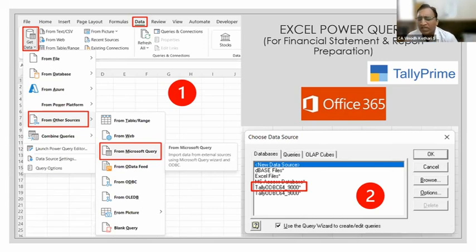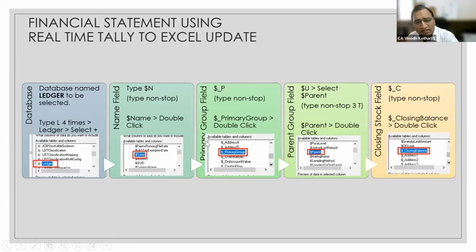I have seen for the last 1 year while using the Tally Prime. So this is the first step to set up the data, and then there are certain steps which you are going to follow. I am going to share this PPT with the organizer. They will share this PPT with you.